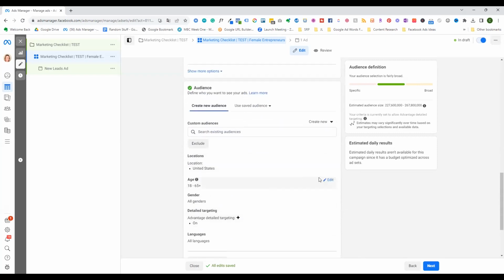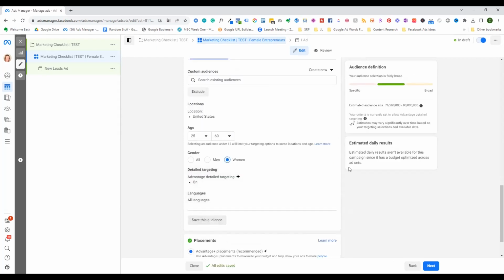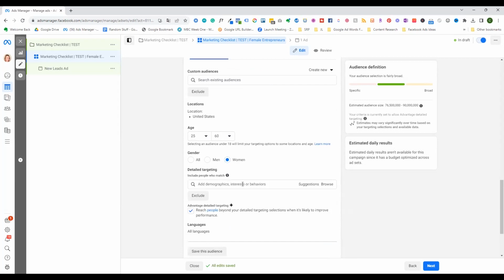So definitely think about turning that on and giving Facebook copy options and image options. So this is the part where you pick your audiences. If you're going after female entrepreneurs, it really depends. Maybe you're going for slightly younger. Typically, I have always done 25 upwards. I would do 25 to 60, honestly. Obviously, female. We do want this on. Yeah, we want to reach who we want to reach.